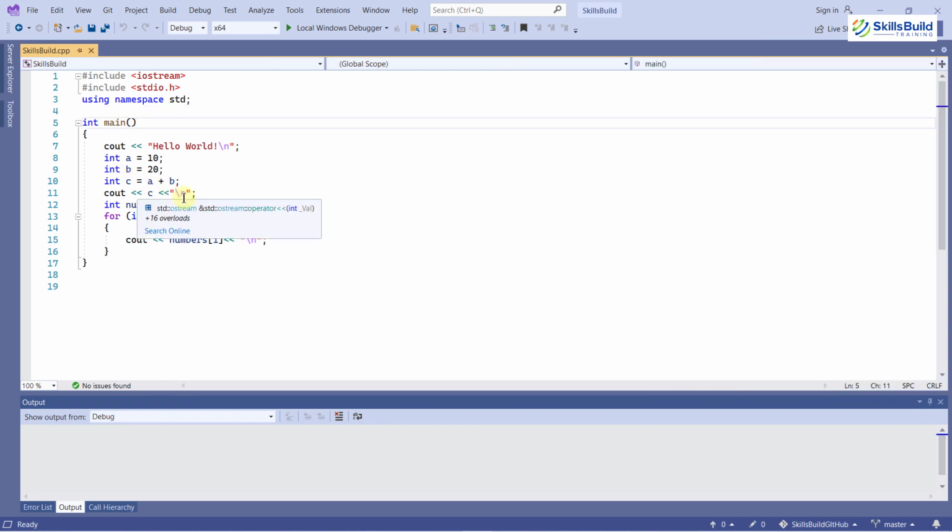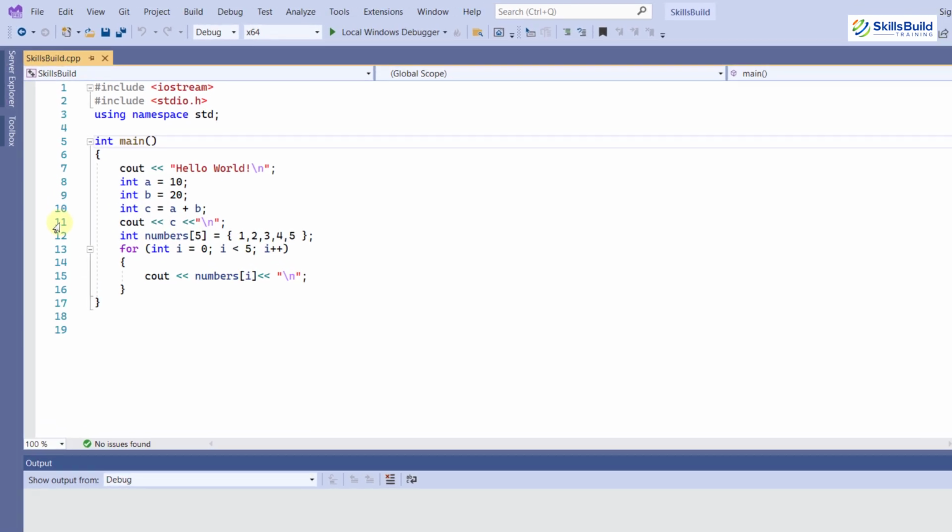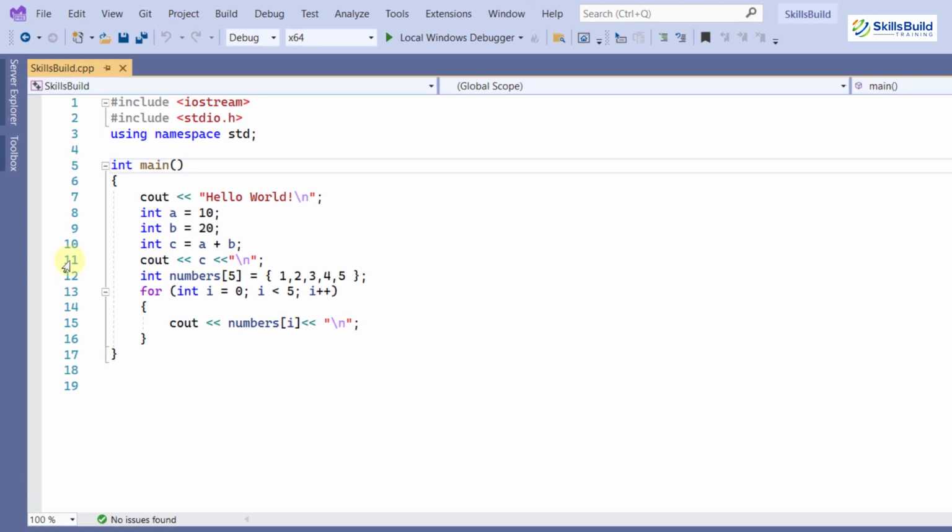Before doing debugging, we need to create a breakpoint in our project. So let's say I'm going to create a breakpoint at line number 11. Creating a breakpoint is really easy. You just need to go on the left side of your screen and click it. And here you can see a red dot appeared, and it means we have a breakpoint in our program.